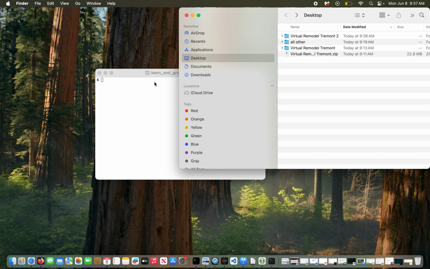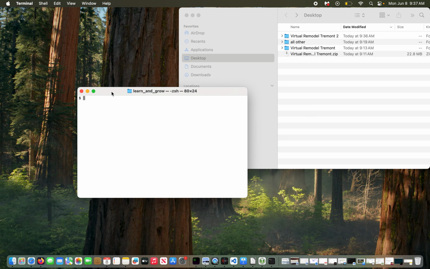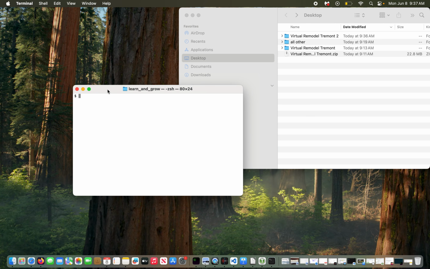So we're going to navigate to the folder, and the way we do that is we're going to do cd, meaning change directory. We're going to put in this squiggly line because it's going to say basically change the directory to the current user that is currently logged into this computer to their desktop drive is where we're going, the desktop. And then from there, we're going into our folder called Virtual Remodel Tremont 2.